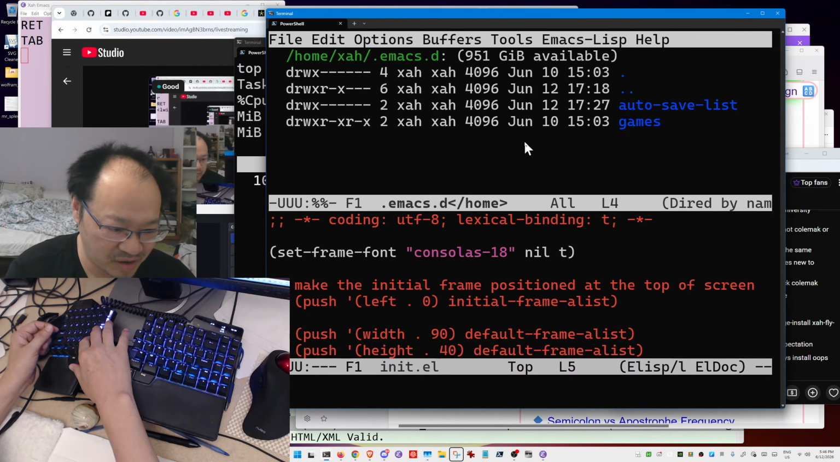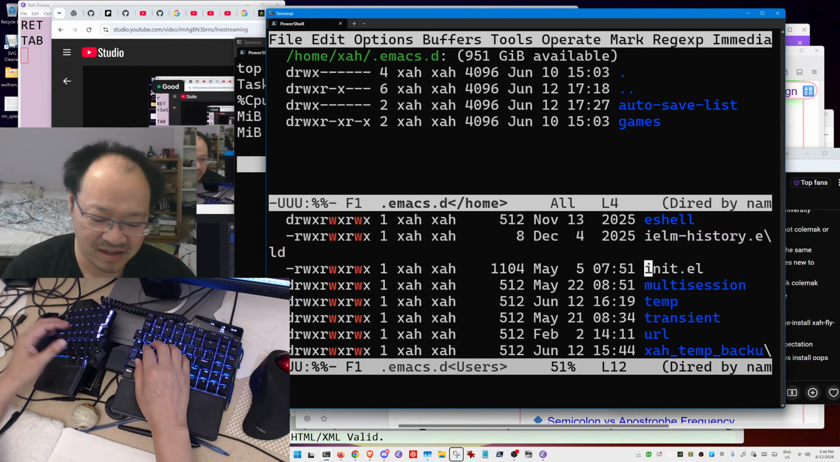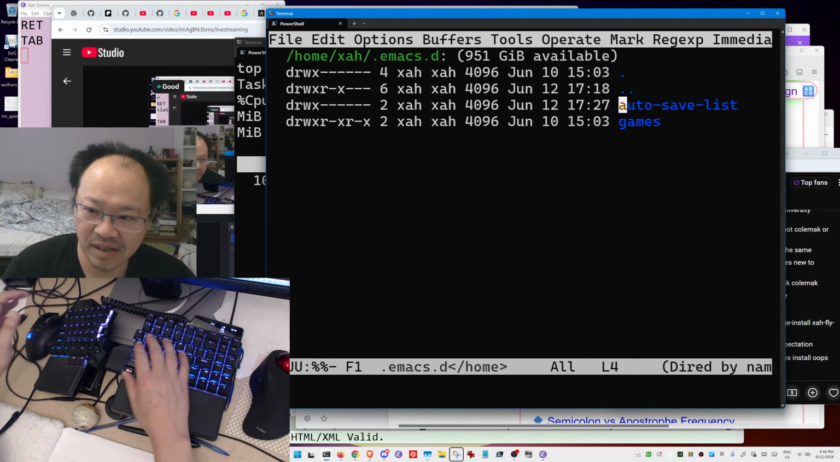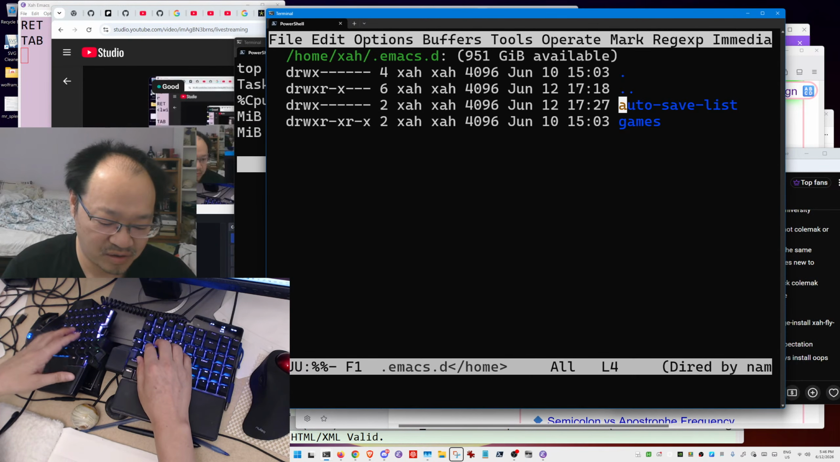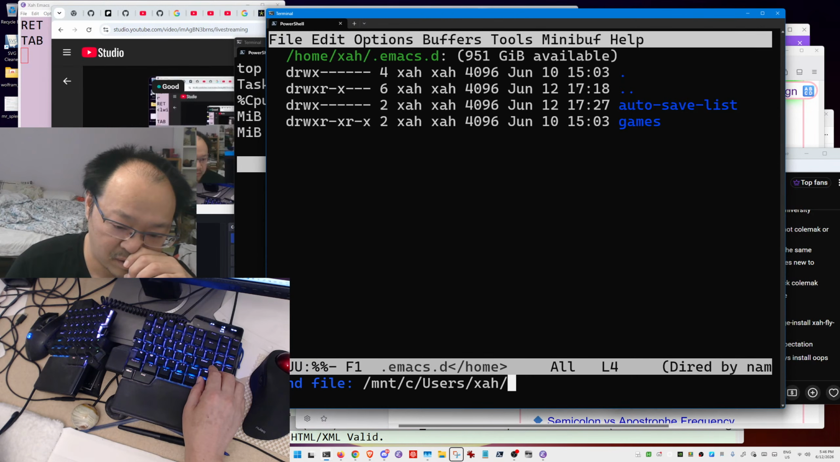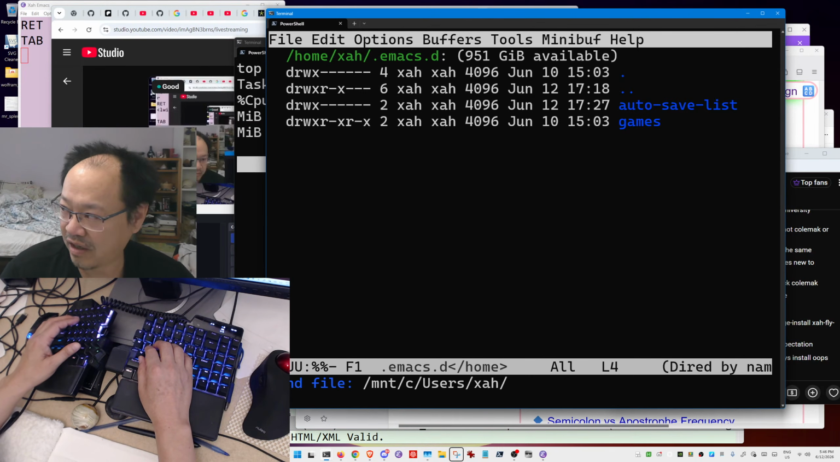So Control X K. Are you sure? Yes. Control X O. Control X 1. Now Control X F to create. Wait, no. Oh God. Can we actually do it? Yeah. Okay, so wait, go to find file.